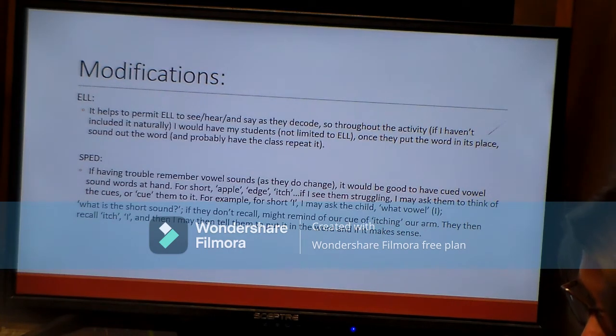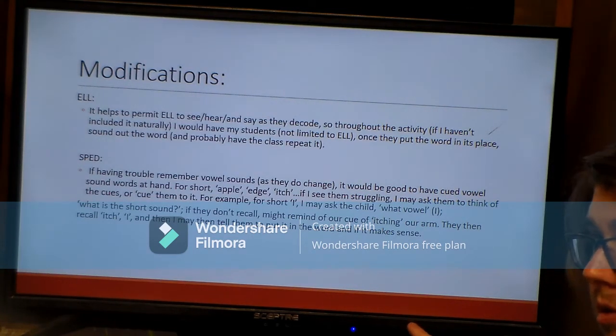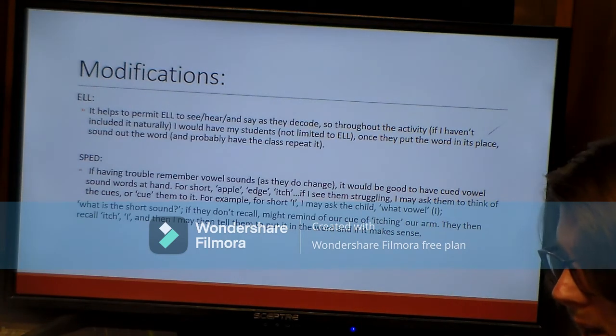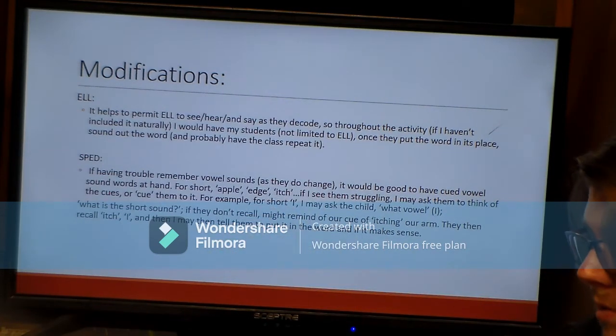and then I would ask, okay, well, we know it's I. What is I's short sound? What is its long sound, which they might know as I. And if they don't know the long sound, okay, well, what's the short sound? Or if they know the long sound, if they don't know the short sound, I might point them to the cued word, which the book gives us as itch. I don't necessarily have to use that one, but I do like that one because you have the physical aspect of it.